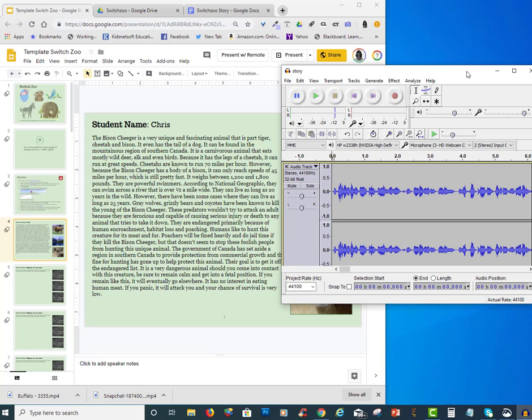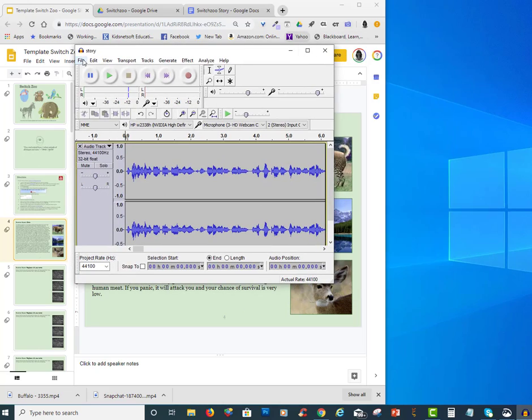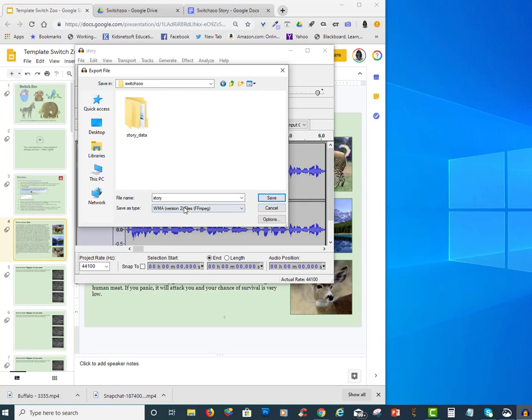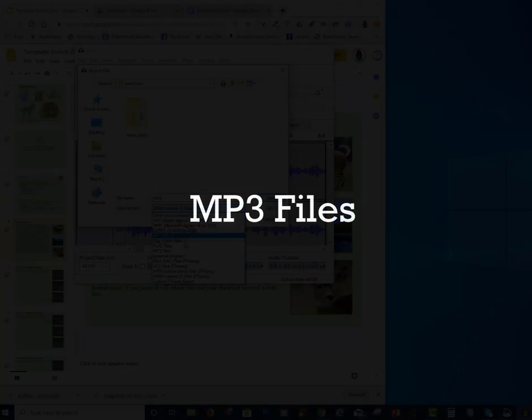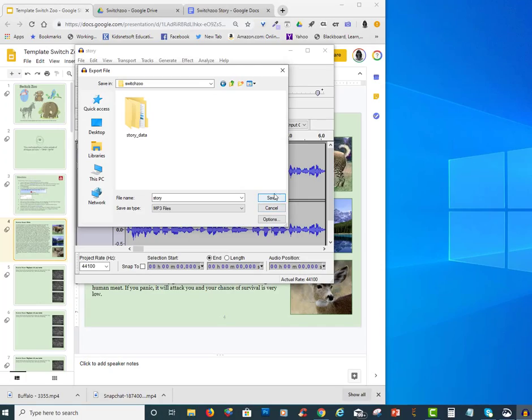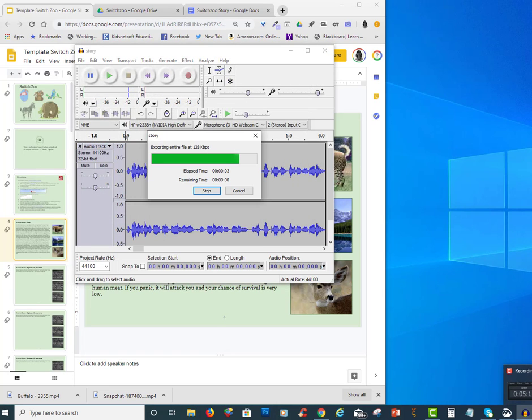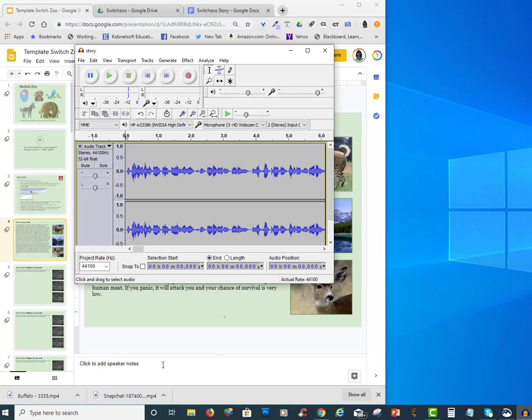word. Once it does match word for word, you're going to do File, you're choosing Export. You're going to go to that folder on your desktop called Switchzoo and call it Story, and you're going to go ahead and change the type to an MP3 and then choose Save. If this window pops up, click OK, and your story is now ready to be added to your Google Slide.